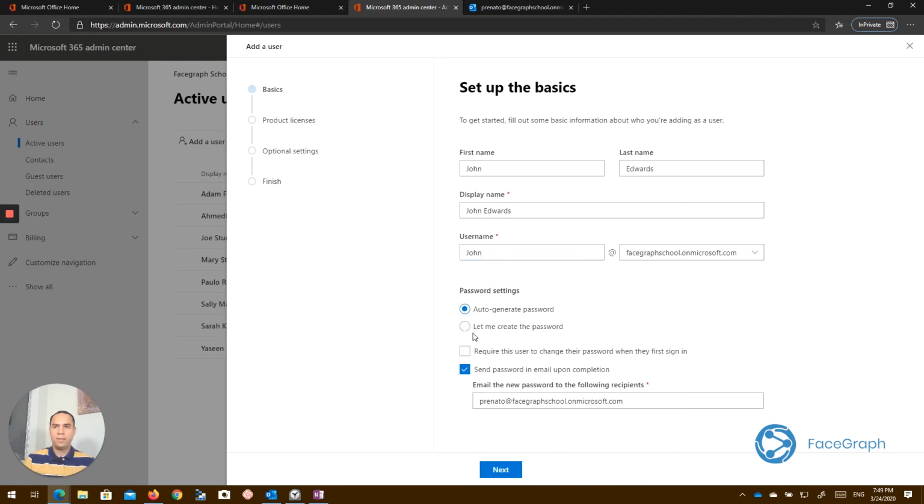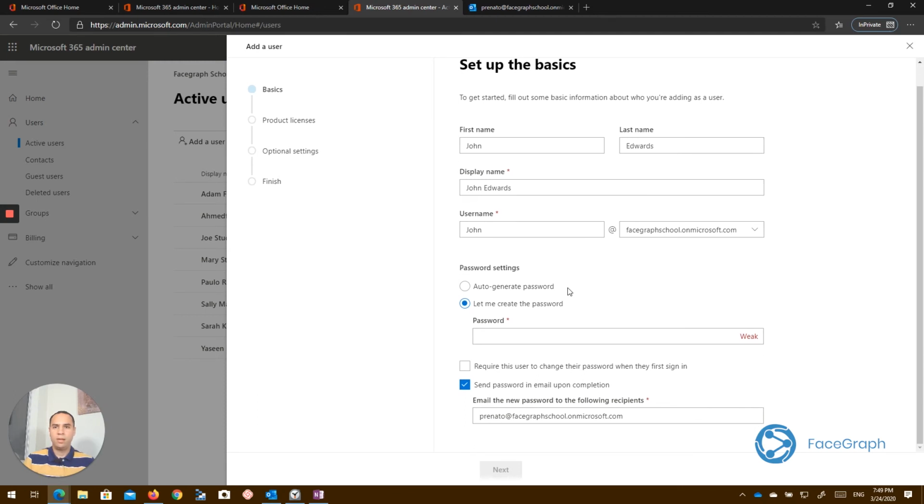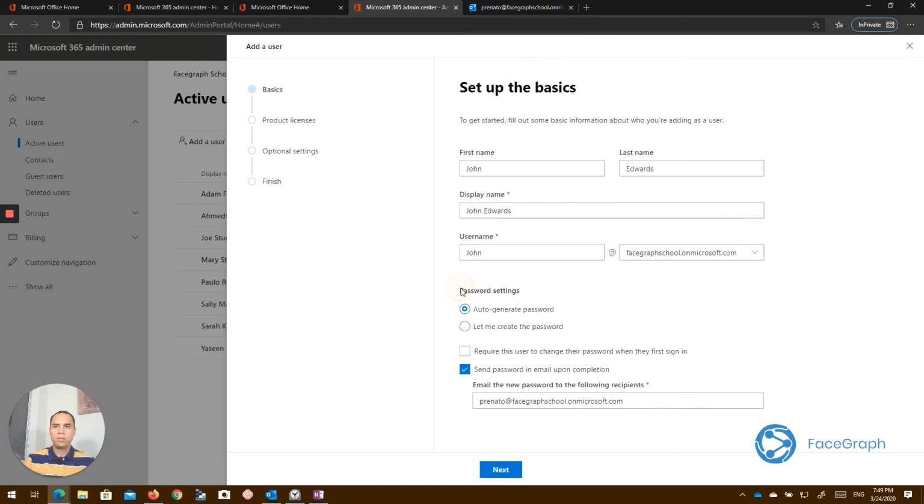Normally a school will have a lot of students and teachers. If you're talking about a big school, maybe you have 1,000. This process can be tedious, and this is something we can help you with as well. You can just send us a list, and we can have it uploaded automatically, so you don't have to create them manually. So let's just go ahead and go with auto generate password.